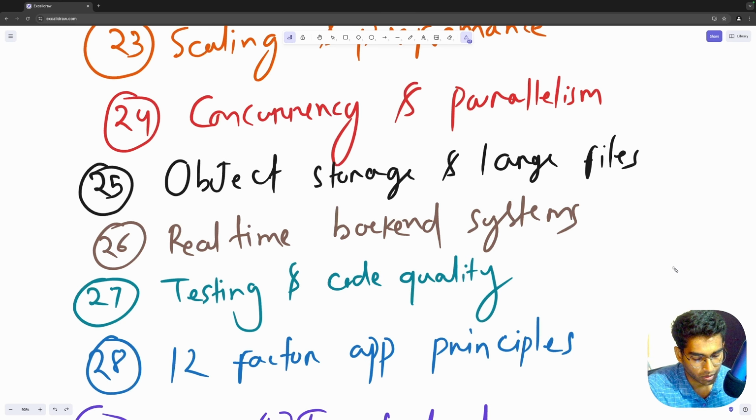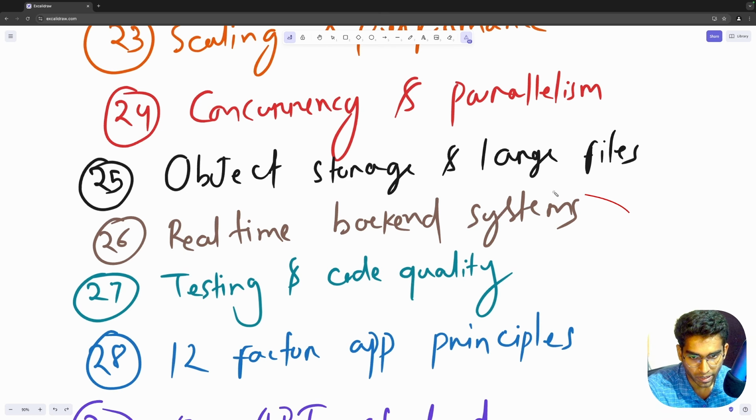We'll look at some of the common use cases when we use object storage like AWS S3, and how to manage large files with chunking and streaming. And we'll look at multi-part file uploads. Then we have real-time backend systems where we take a look at WebSockets, server-sent events, and PubSub architecture.